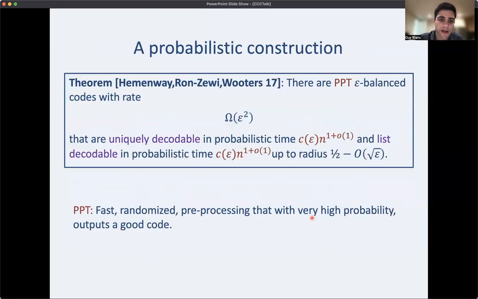So Hemenway, Ron-Zewi, and Wootters constructed codes that are randomized. So what does that mean? PPT here stands for probabilistic polynomial time, and it's a pre-processing step. So there's a randomized algorithm which is efficient and with very, very high probability, like an exponentially small failure rate, it outputs a code that is good. Like it has all of the criteria on this slide.